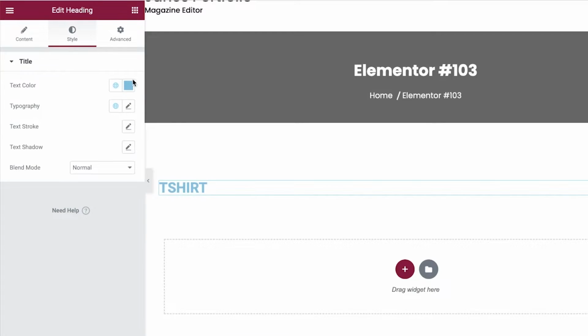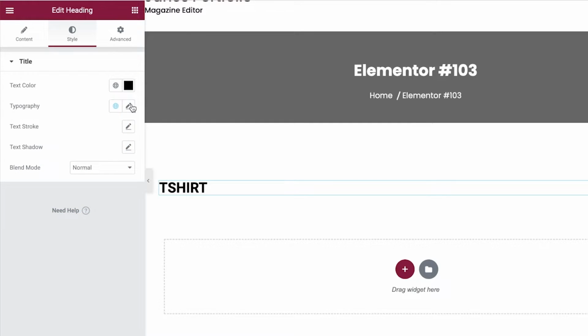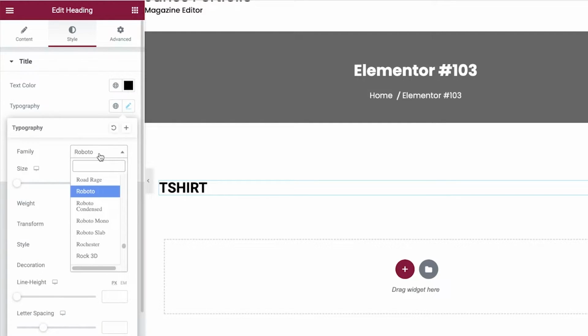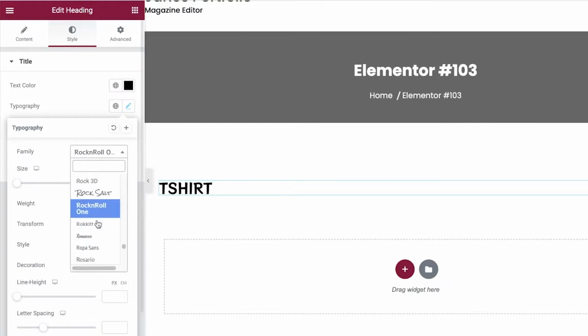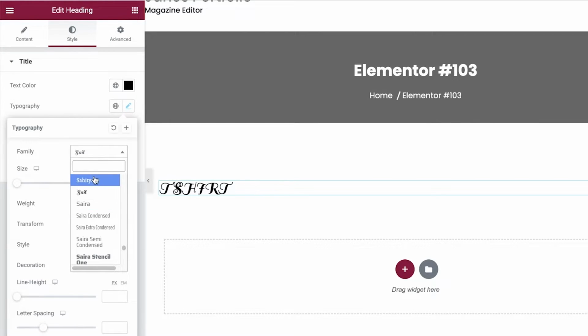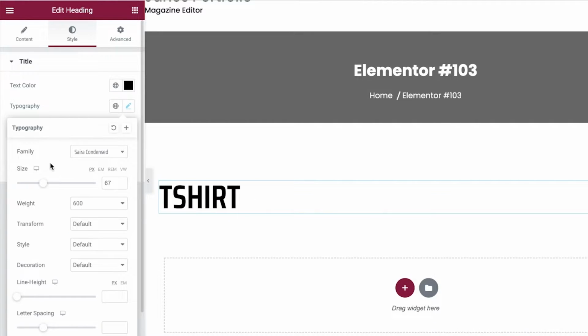Then you can click on style over here and choose your text color. So I want this to be in black. And then you can choose your typography. So your typography is basically your font. And let's say that we want a simple font like this one. And then you can choose the size of your font as well.